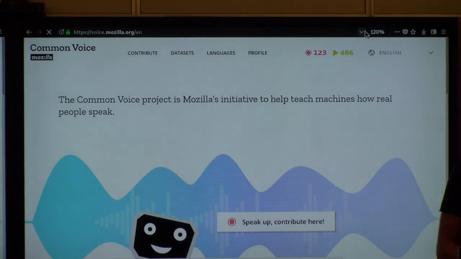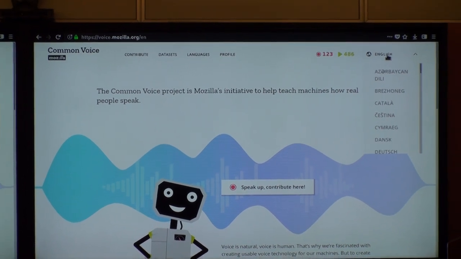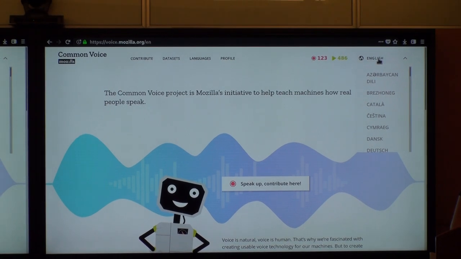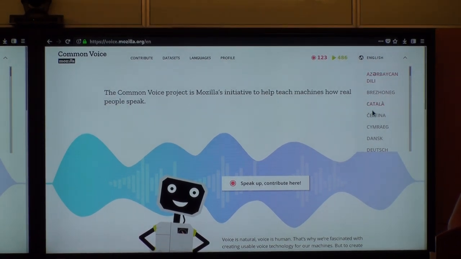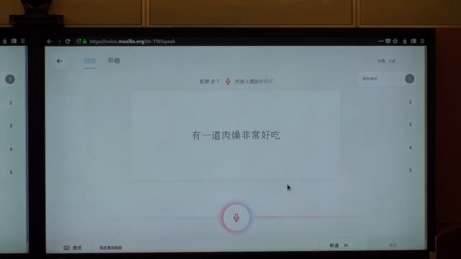Okay, so I just go to voice.mozilla.org. This is the website. It's a little bit big. By default, it's in English because my browser's language is English. But if many of you were to go here, I bet it would choose traditional Chinese first. But I'm just going to switch to traditional Chinese. And then we'll go to the contribution portal.